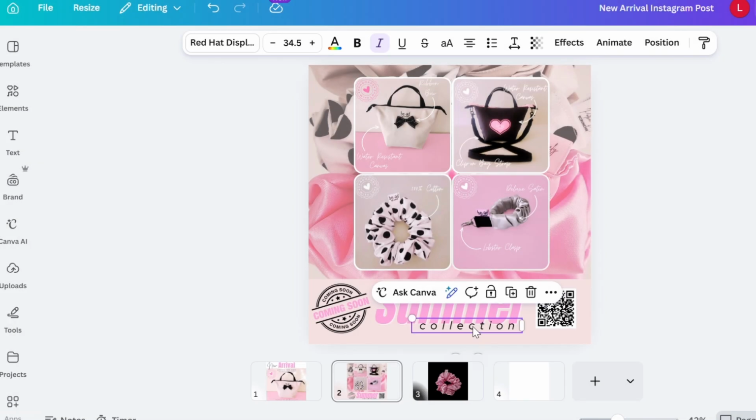Okay, so here's an example of positioning your text. So I'm trying to position this text so that it is just below the word summer. I want collection to be just below summer.